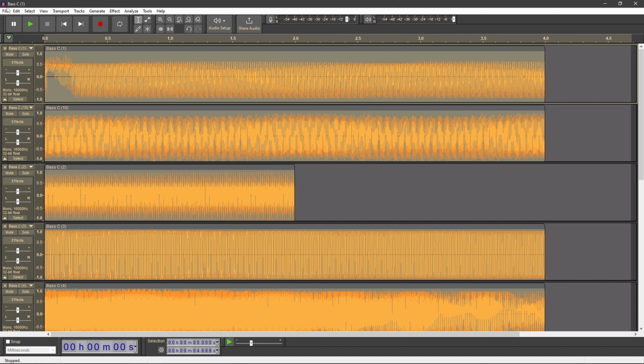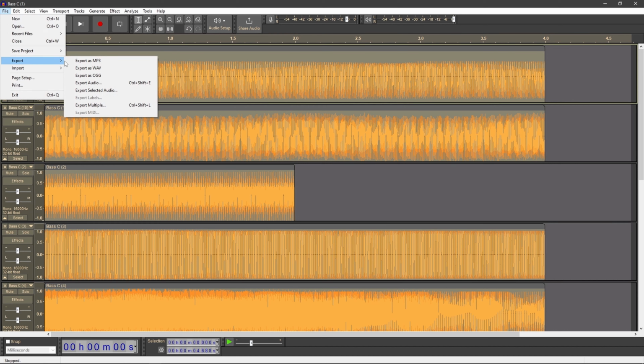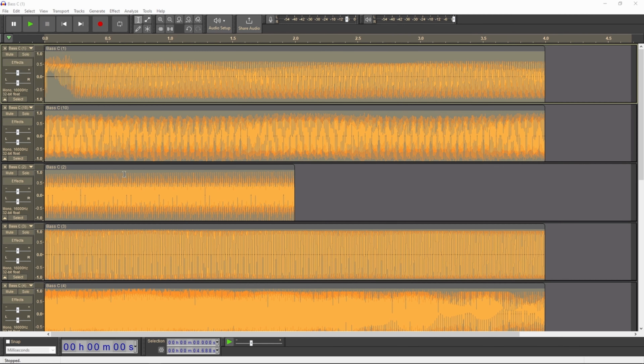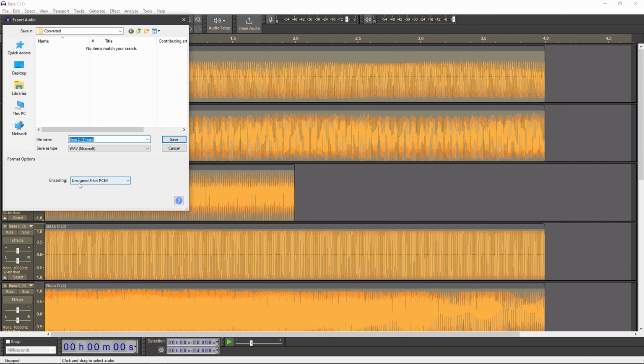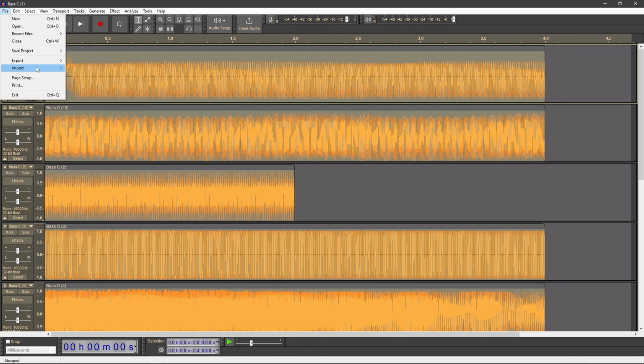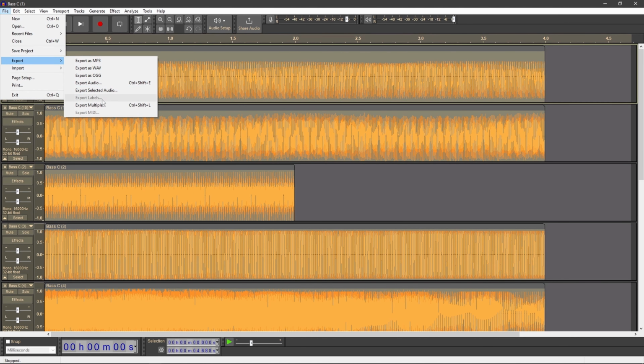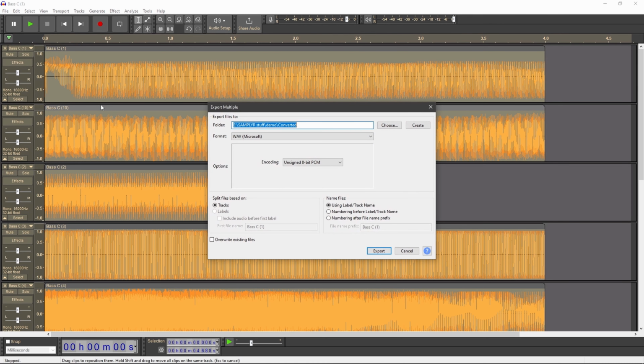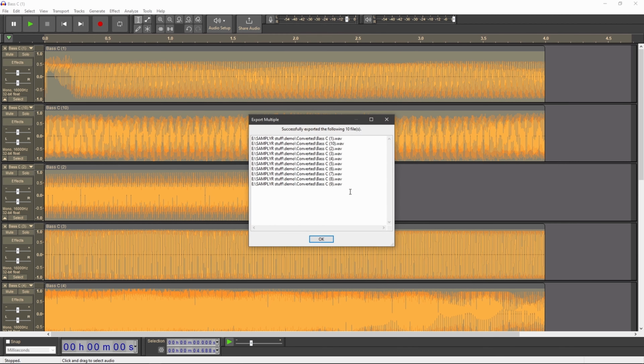With all of these still selected, we're going to go up to File, export. And if you're just doing one sample, you can go export wave and leave this setting as unsigned 8-bit PCM. Or if we're doing multiple samples, which we are, we're going to go export multiple. We want to make sure that we're in the converted folder, that the format is wave, and the encoding is unsigned 8-bit PCM. And now they're all exported.